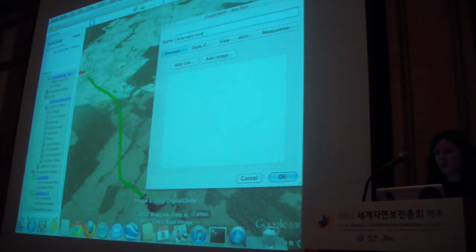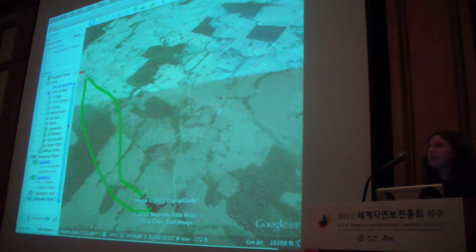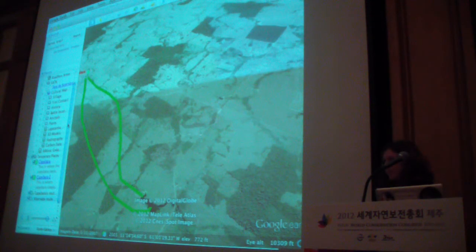I'm going to call this one Alternate Route to Water. And then I'm going to start clicking here where the capybara lives, and I'm going to create a line to the water. And then click OK. So go ahead and give it a try yourself and raise your hand if you have any questions.